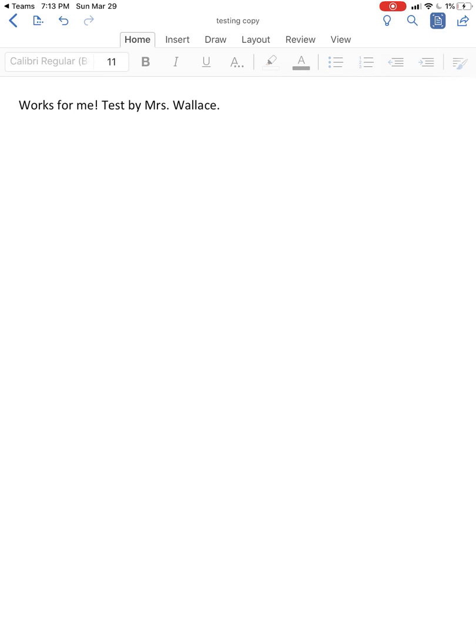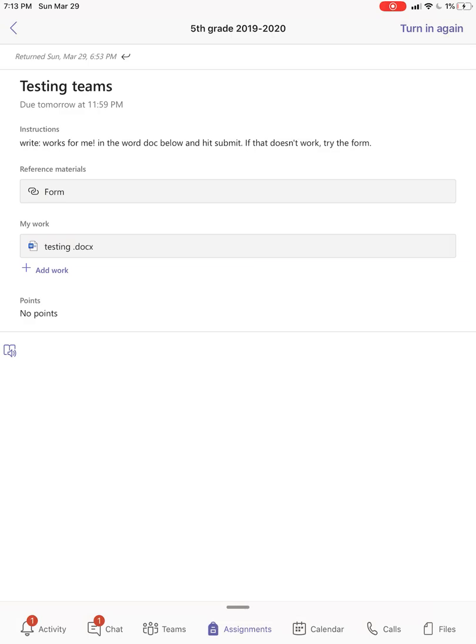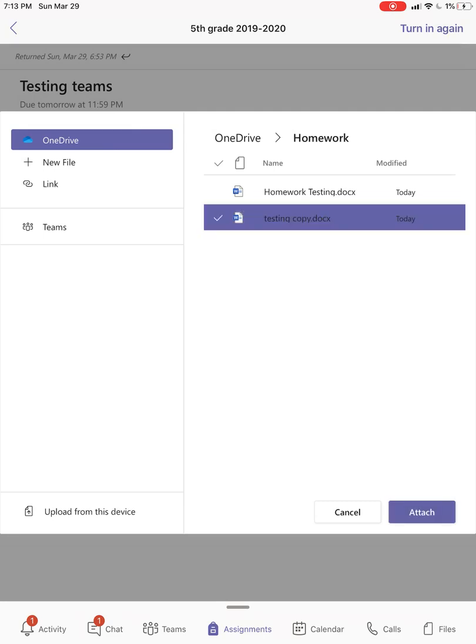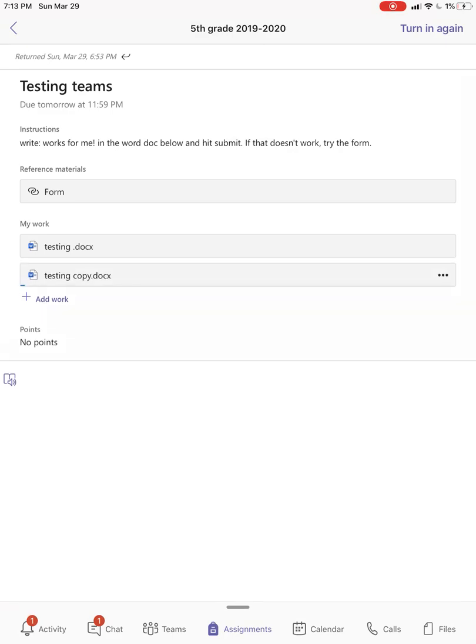And up in the very top left corner, you see a black arrow that says Teams right next to it. I'm going to click on that, go back in. Click the X to close this in the top left corner. And Add Work. When I click Add Work, it takes me to my cloud. Remember I saved it in Homework folder, and I named it Homework Test, Testing Copy is what I saved that one as, and I'm just going to hit Attach. And it's telling me, there it is, Testing Copy docx, and at that point I can then turn that assignment in.